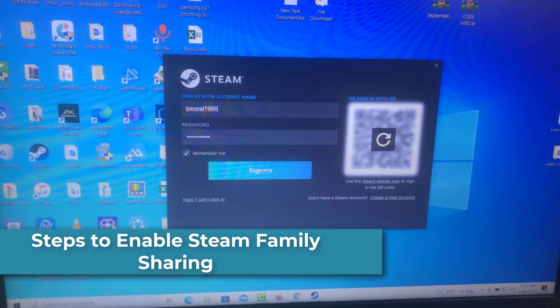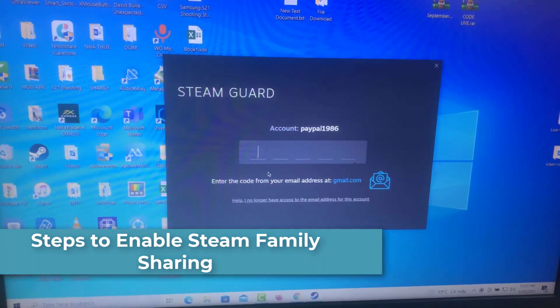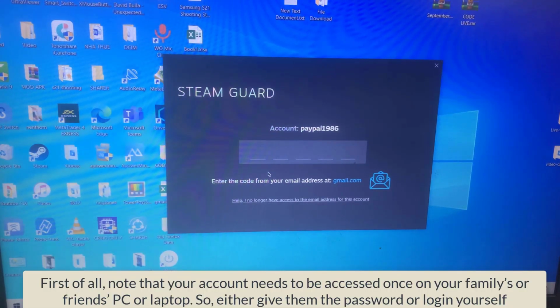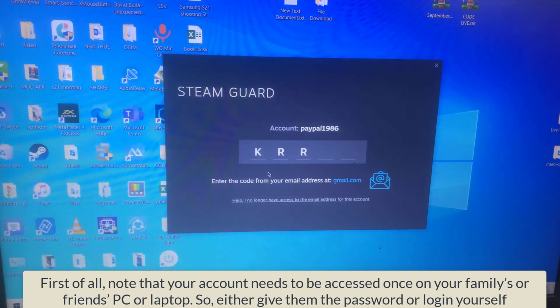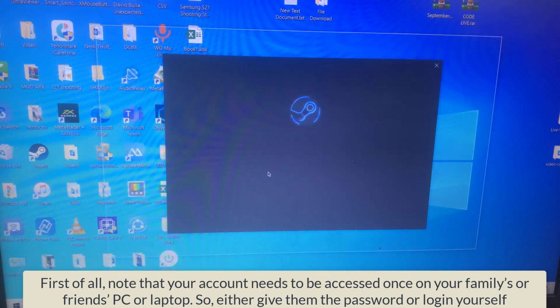Now, we can move on to the main topic of the day, that is, how to enable Steam Family Sharing. Steps to enable Steam Family Sharing. First of all, note that your account needs to be accessed once on your family's or friend's PC or laptop. So, either give them the password or log in yourself.